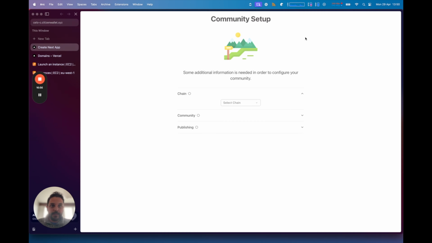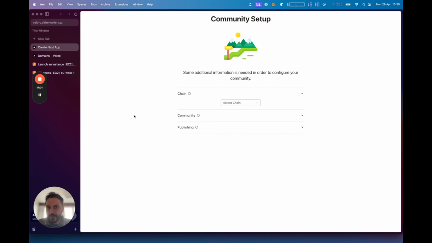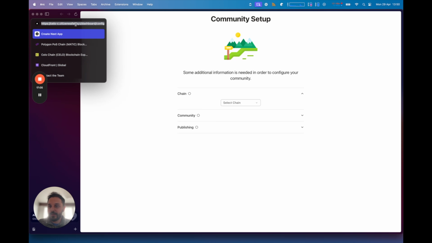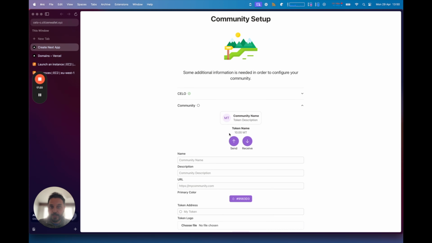cello.c.citizenwallet.xyz, and we will be greeted with the configuration page for your community. So you can see that your community dashboard is running on the domain that you provided, and it's ready to be set up. So let's do it. Let's go through it. What are we doing here? We're selecting the chain. In our case, we're going to go for Cello.